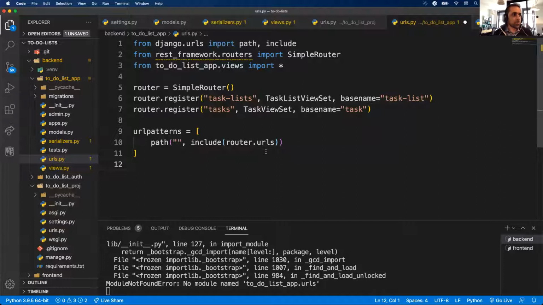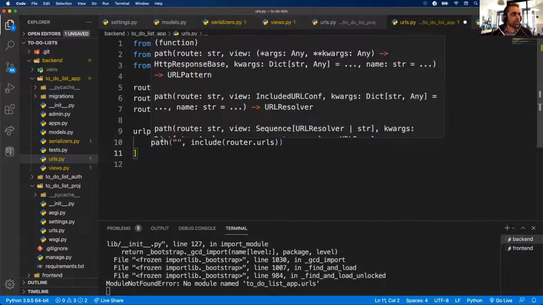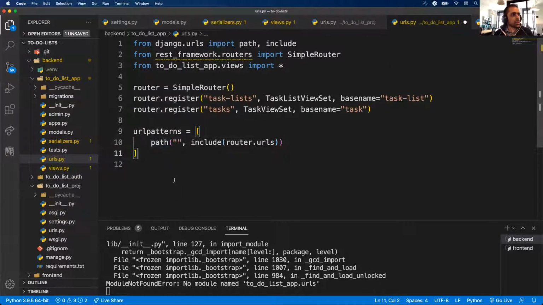I know we've done it a different way before, but I want to see if this will work. This gives us the option to add other paths that are outside of our view sets, which I might want to do later. So let's see if that works. Okay, so that takes care of our serializers, our view sets, our URLs. Let's see if we can actually get some data now.